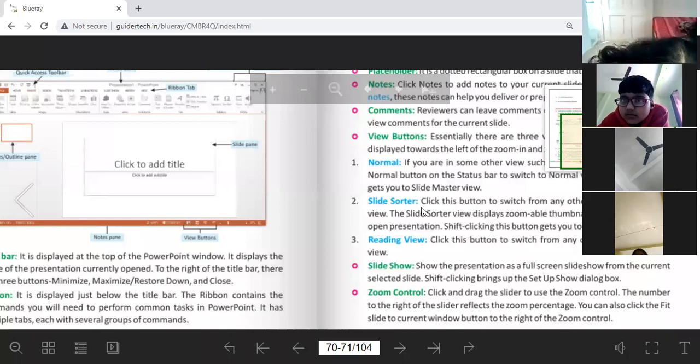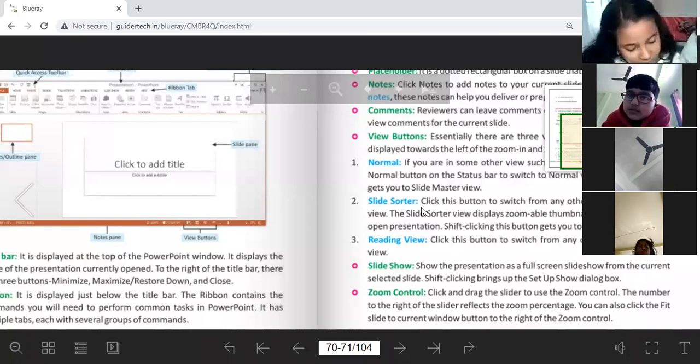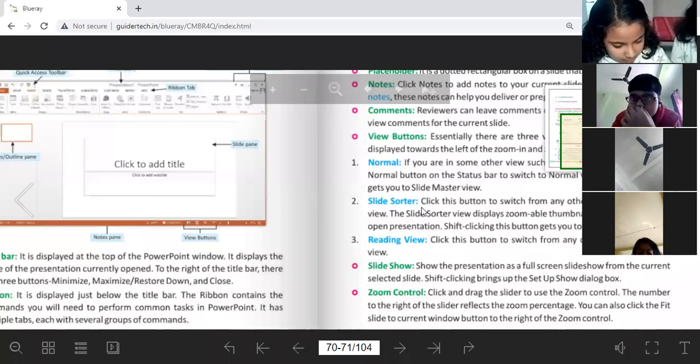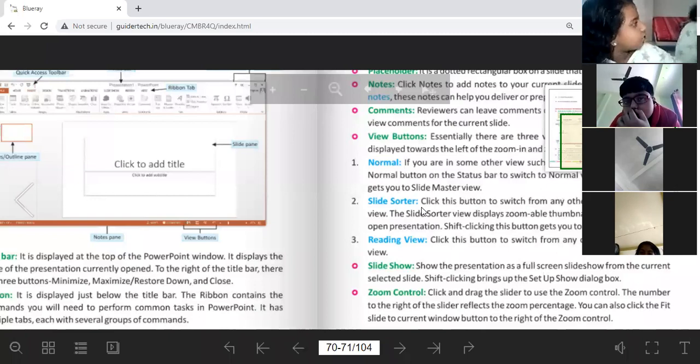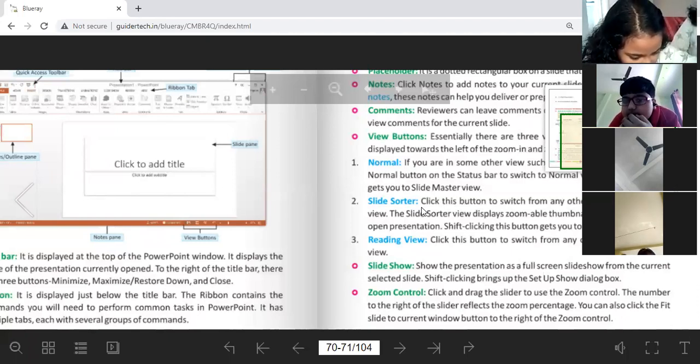Then is zoom control. Click and drag the slider to use the zoom control. The number to the right of the slider reflects the zoom percentage. You can also click the Fit Slide to the current window button to the right of the zoom control. Zoom in and zoom out on the zoom control is just to control the percentage at what we are seeing. Like we can zoom in, we can get the page bigger, and we can zoom out, we can reduce the size of the page.